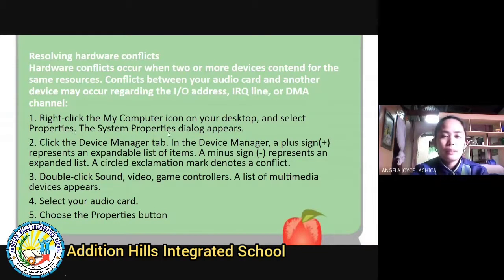The System Properties dialog box appears. Meron doon lalabas na dialog box. Pagkalabas nun, click the Device Manager tab. In the Device Manager, a plus sign represents an expandable list of items. A minus sign represents an expanded list. A circled exclamation mark denotes a conflict.